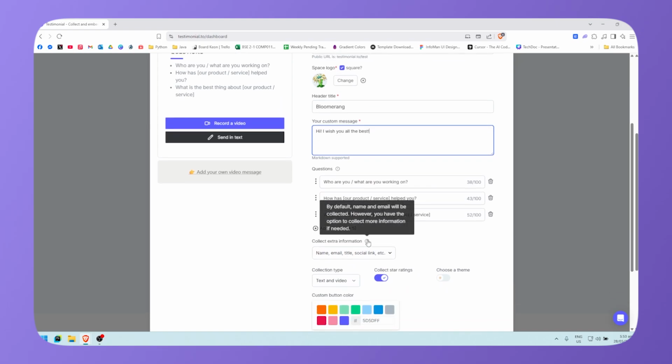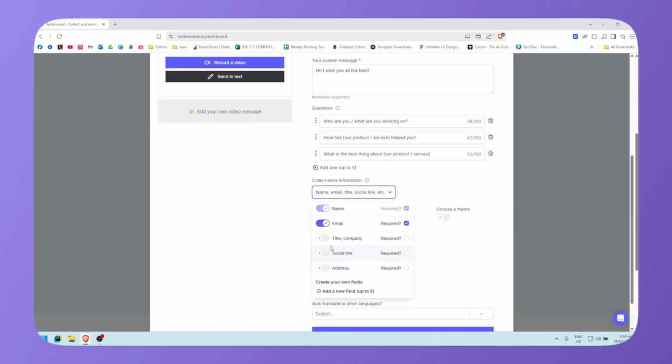You could also collect extra information. You could add a title, company, social link, and address if you want. And there's a toggle to enable or disable collecting star ratings.